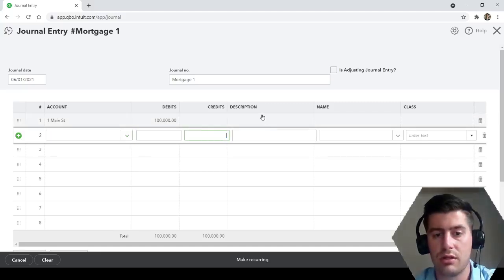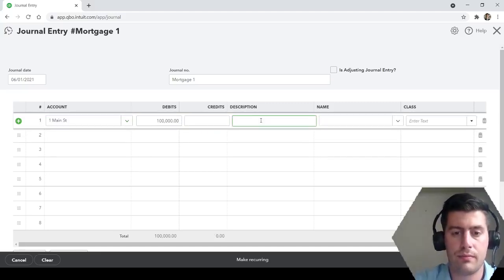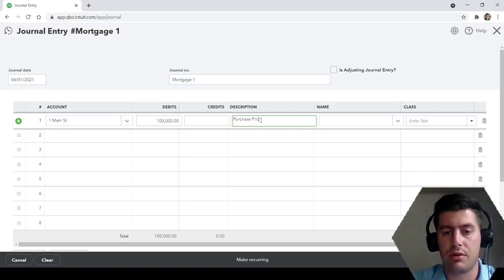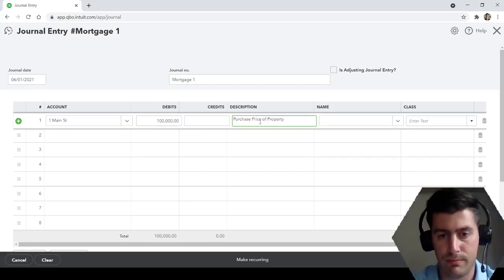And we'll do a description. We will say purchase price of property, PPP.